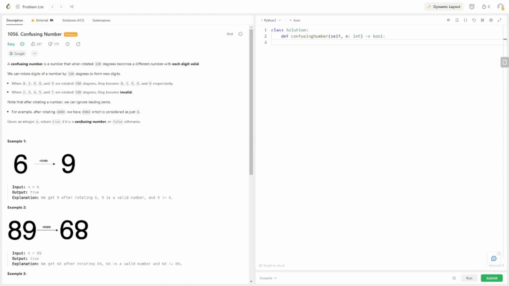Hello everyone, let's look at Leetcode question 1056, confusing number. This question at time of recording has 297 upvotes and 175 downvotes.